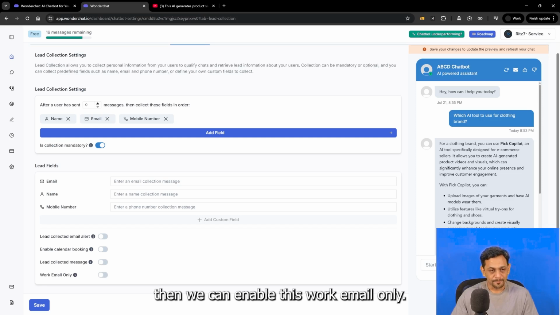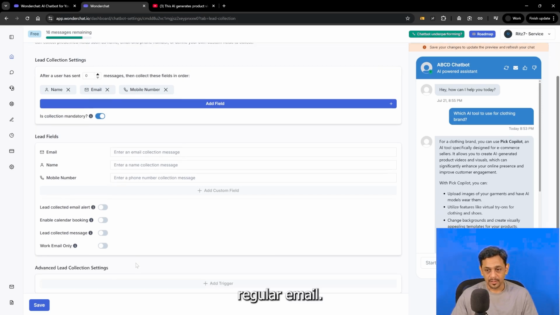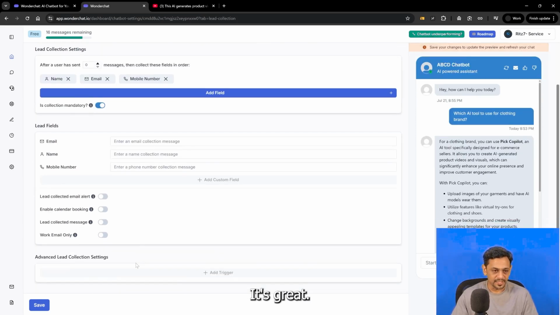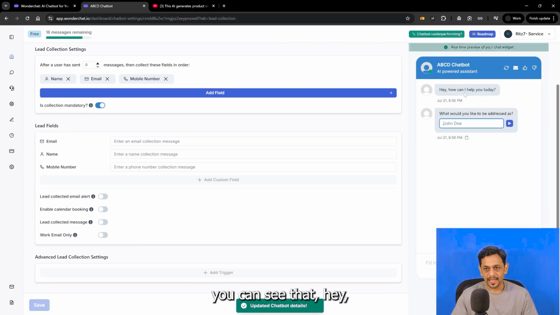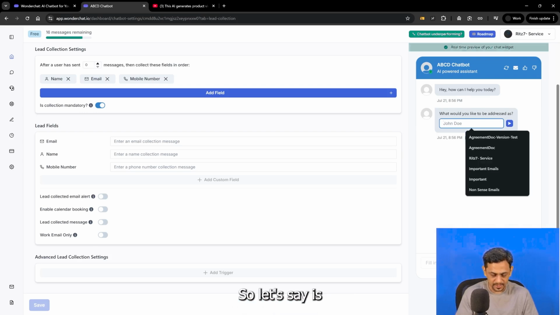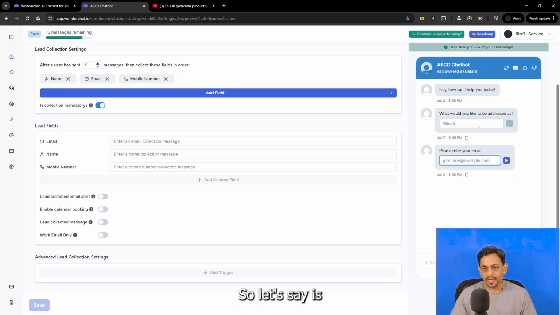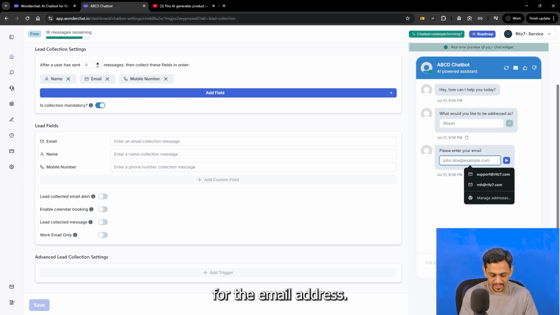Work email only. It will collect only work-related emails, that is not Gmail or Yahoo or any regular email IDs, right? So once this is done, click on save. And what it does is you can see that, hey, how can I help you today? What would you like to be addressed as? So let's say Ritesh, and then it will ask you for the email address.